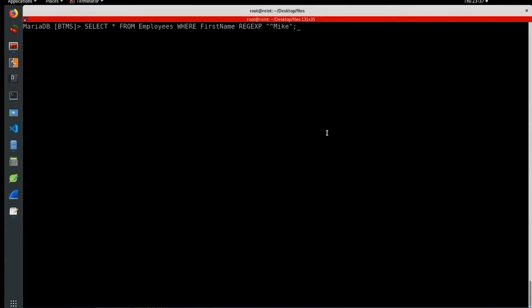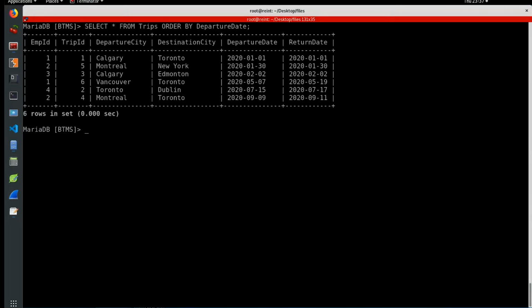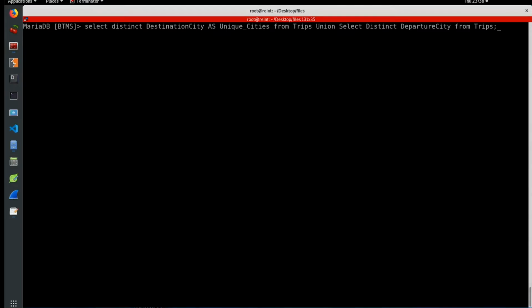This select statement finds all employees with the first name Mike. Moving on to the trips table, say we want to see all the trips. Using the order by statement, we can sort by the departure date. Let's bump up the complexity. Using distinct, we'll find all unique values.